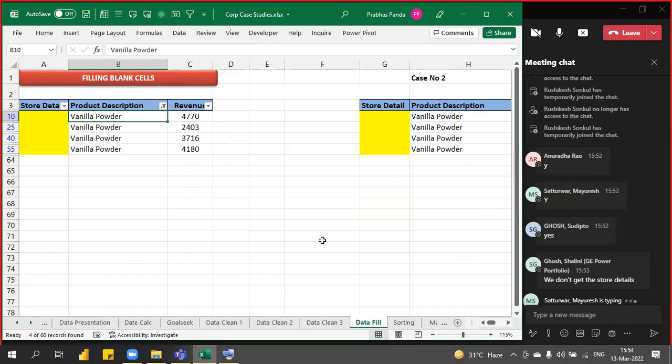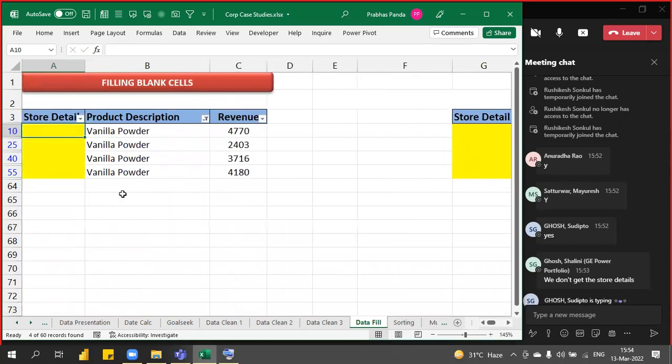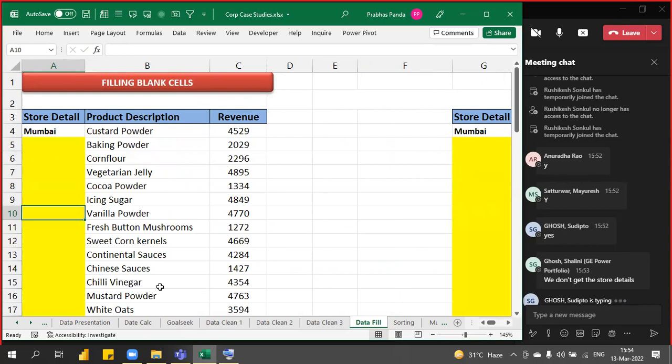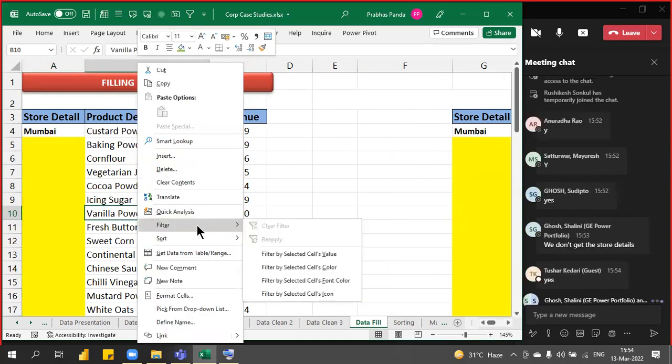So can you try this? Is it working with the help of the mouse, immediate filter? Right, we did it, correct? Could you just say it one more time? Yeah, keep your mouse pointer on vanilla powder, right click, filter, selected by cell value. Thank you. Right, no problem.